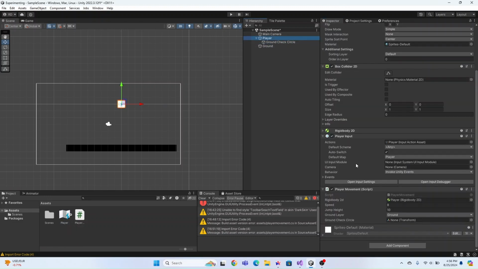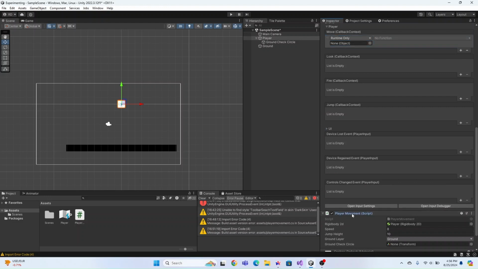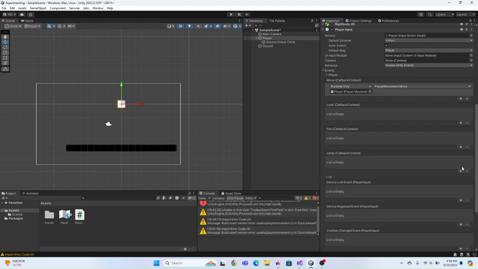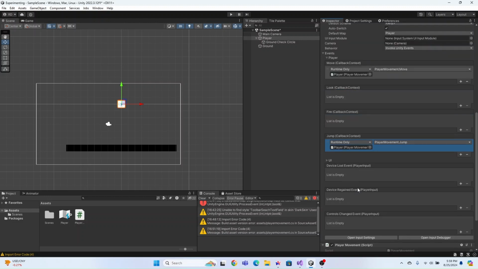So what we can do is inside of the events and the player, we can click a little plus on the move. We can drag in our player movement script, and then inside of the function we can go to our player movement and then click move, so it's player movement.move inside of the move. Inside of the jump we can click a plus. We can drag in our player movement script. Inside the function, go to the player movement and click jump. Now if we wanted to add something like a fire to our player, like if he fires or shoots something, inside of our player movement script we would add a method called fire and then add something in there that would happen every time we click the fire button.